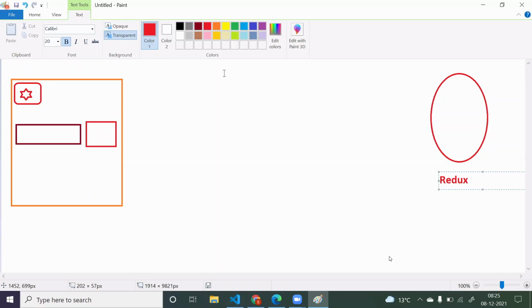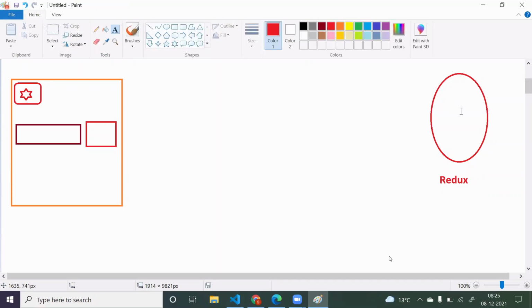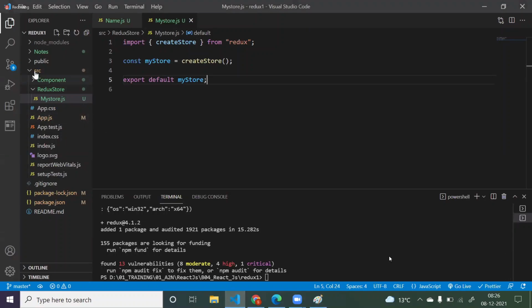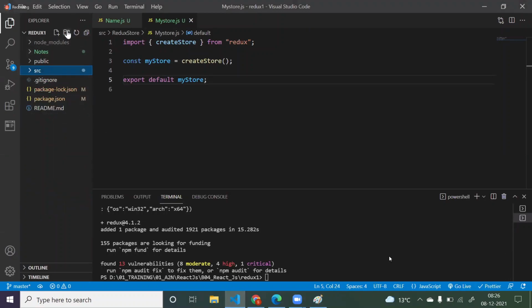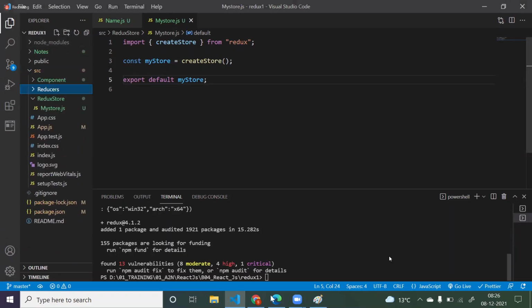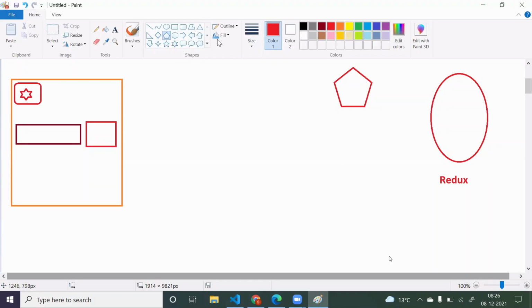Now we know that if you want to store any data in this particular store, the component cannot store the data directly. For that, we require one reducer. Reducer is nothing but a simple JavaScript function. So just go to this src, and inside src, I'm creating one more folder called reducers, because in my application, I can create any number of reducers.